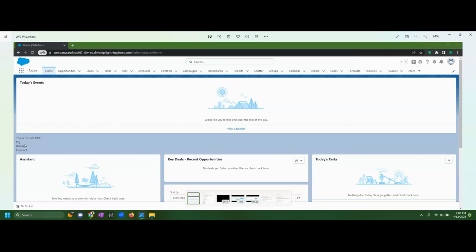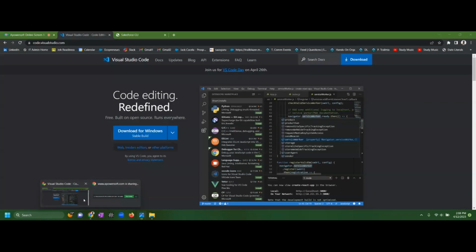So step one, you're going to download something called Visual Studio Code. So I'll put the link for that in the description. Basically, it's code.visualstudio.com, and you just download it.